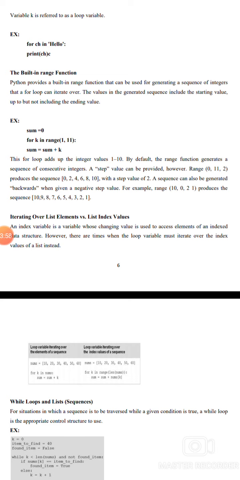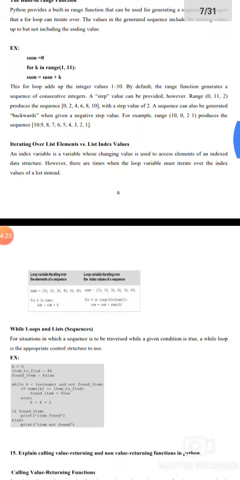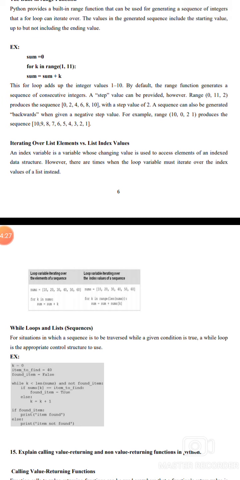By default, range generates a sequence of consecutive integers. A step can be provided. The range(0, 11, 2) produces the sequence 0 to 10 with step 2. The sequence can be generated backwards with a negative step value. For range(10, 0, -1), it produces the sequence 10 down to 1, in reverse order.